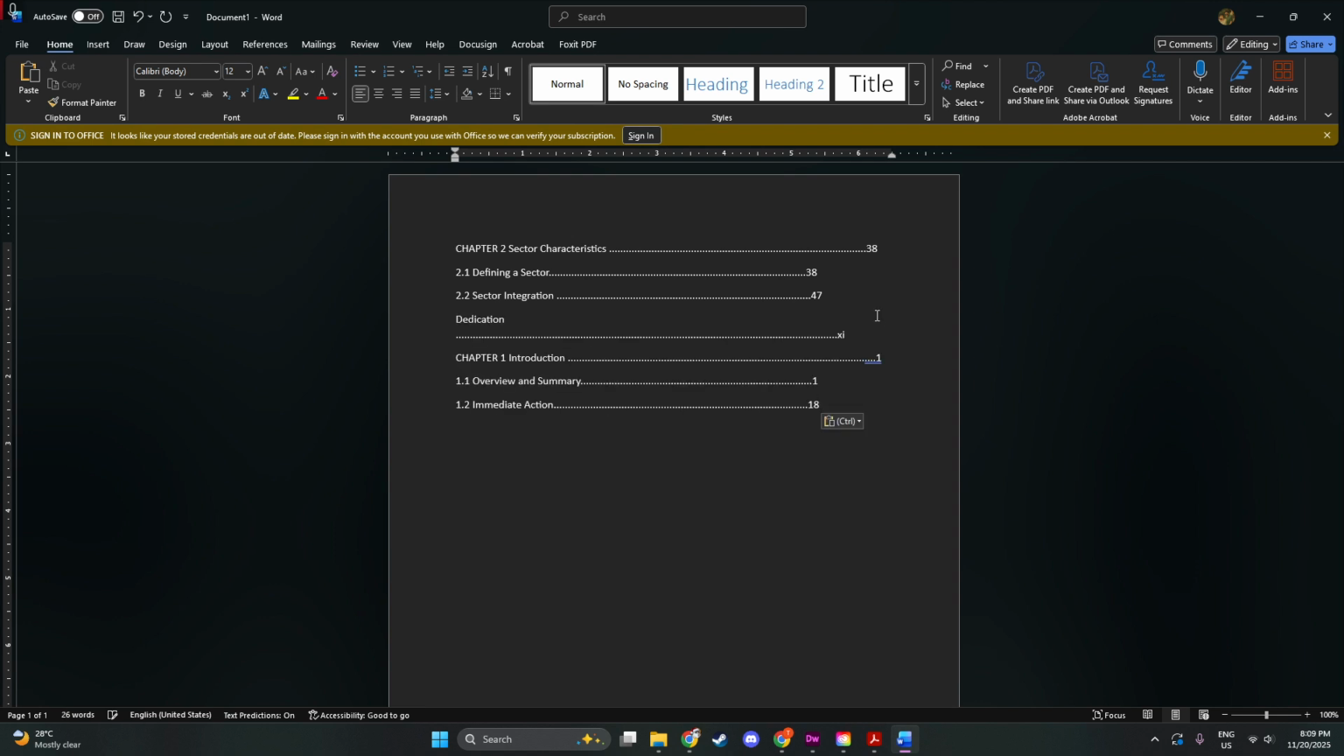Open, select, copy, and paste. Simple, reliable, and fast.